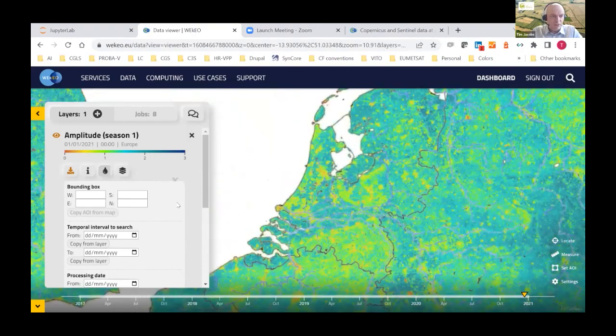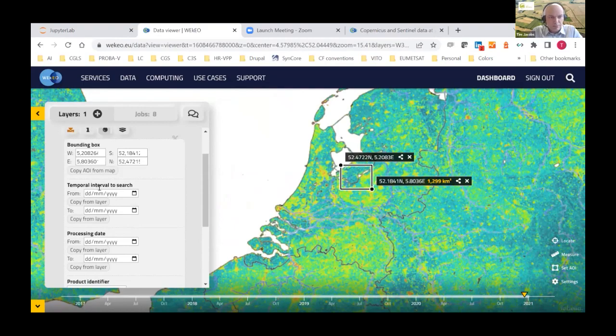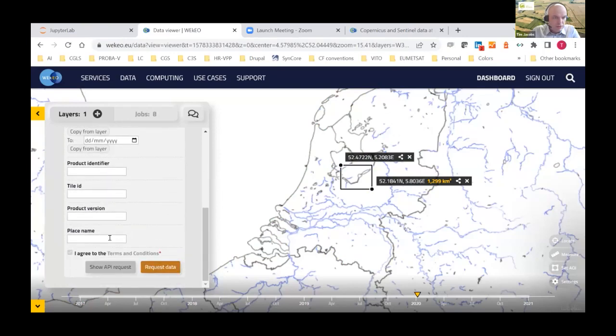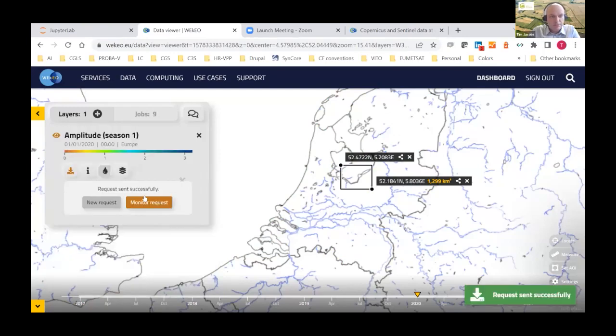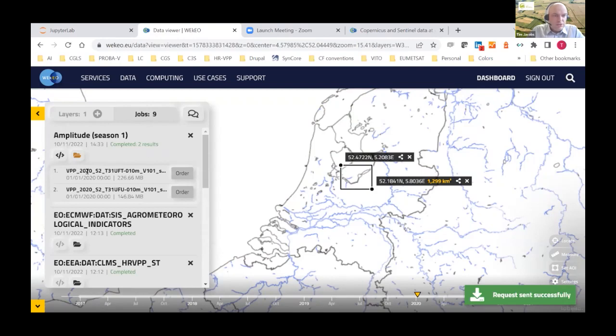So if we go to a specific area here, I can do a small box, copy the AOI from the map. I can put in a time parameter if I want. So speak of a specific year here. And then I can put in the request. You can see that it is already done. It's rather fast. See the results. It found those two tiles. I can simply order them. And then I can start downloading.